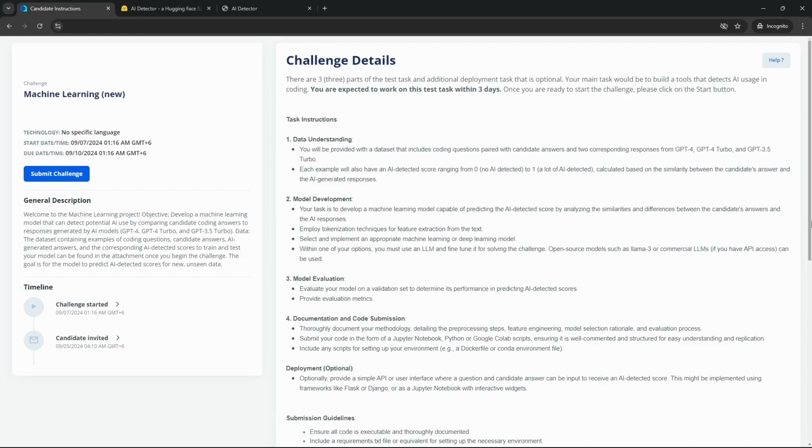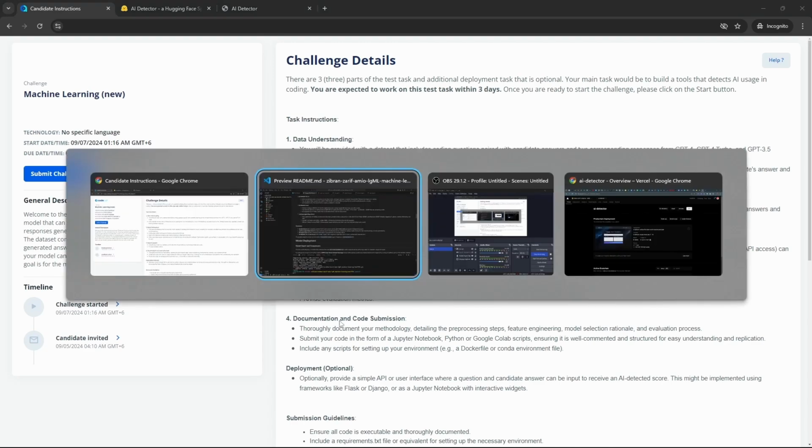For this problem, I was already given a dataset and I had to complete these sets of tasks from data understanding, model development, model evaluation, and documentation. So I'll give you a quick overview of what I have done.